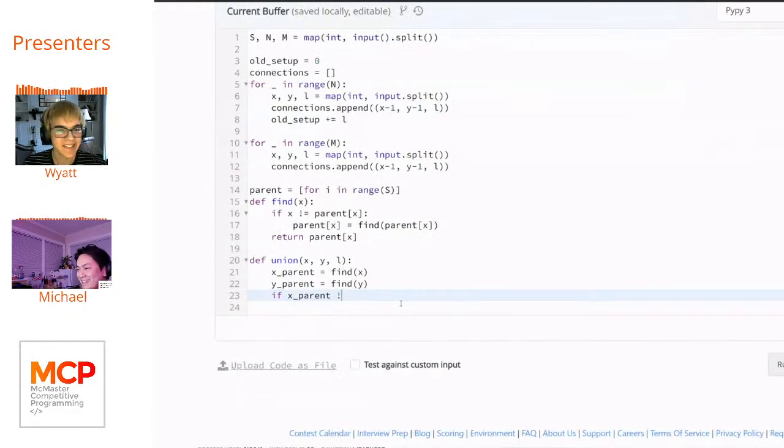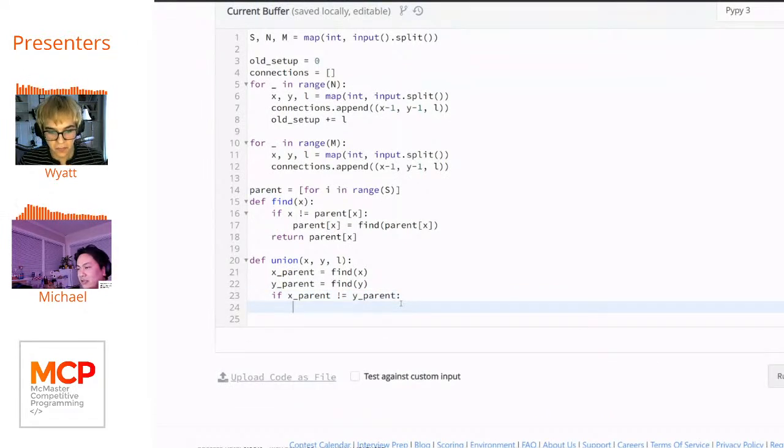So if x does not equal y, that means they're in different groups, so you want to merge their groups together. To do that, all you do is point one of the parents to the other parent. It doesn't really matter which one. So we'll do parents at x parent is now equal to y parent.